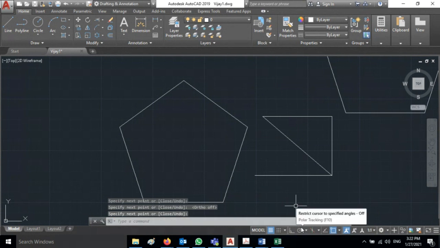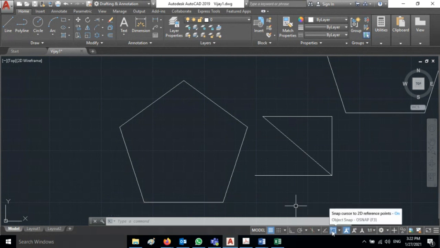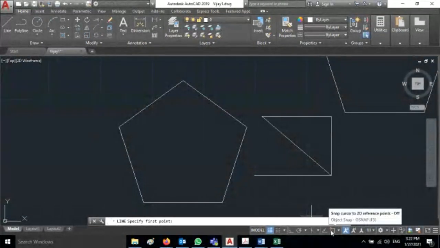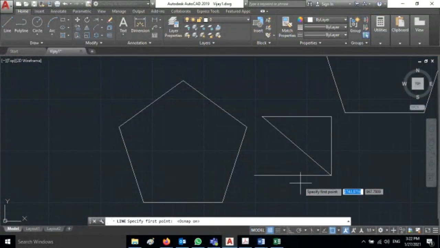And then we have the polar tracking. If you want to track along the polar line, you can use the polar tracking. Another important one is object snap. For object snap, you have to press F3. This object snap is already on, that's why we are showing various points. If I don't have this, let us see. If I want to draw a line from the center point or the middle of this horizontal line, now you don't have any option here. If I click this object snap, let us see how.